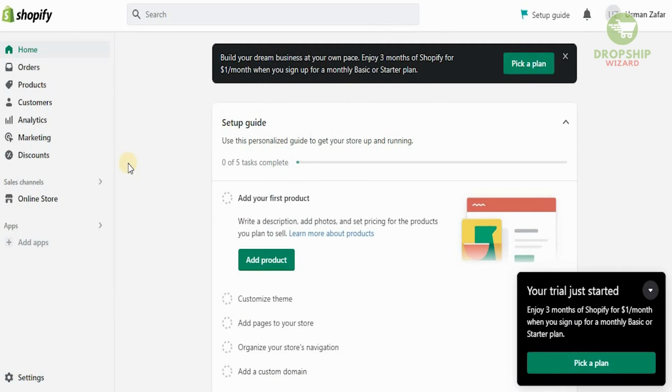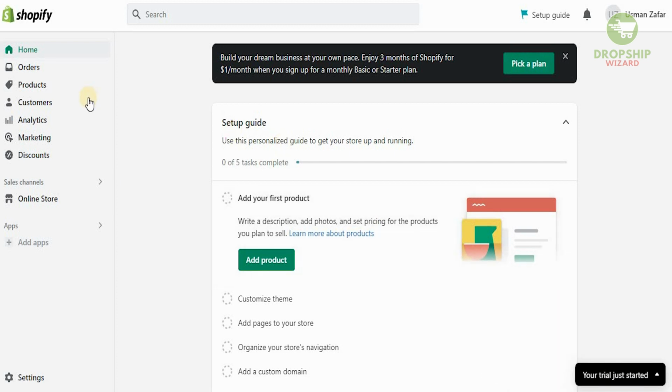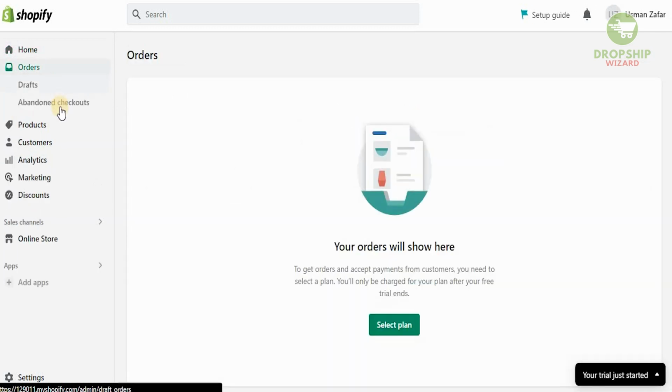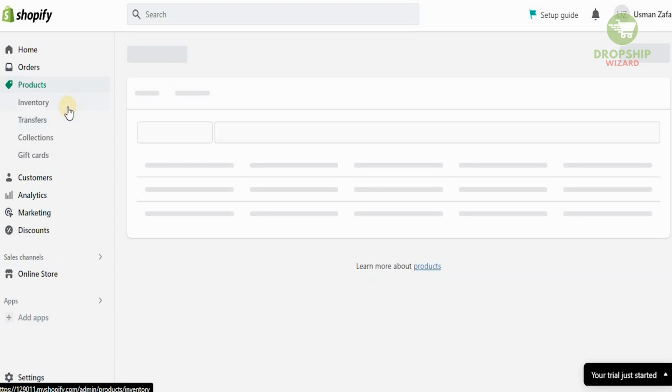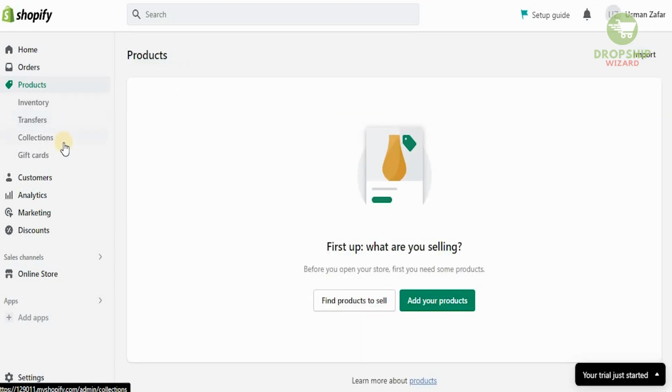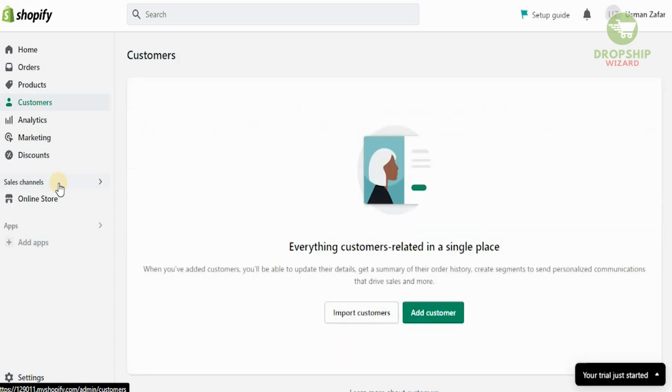And once you log in, this is what your dashboard is going to look like. We're going to check out the trial in a second, but before we do that, on the left hand side you're going to have your home, your orders, your products, your customers, your analytics, your marketing, and your discounts. When you click on orders, you can see the draft and the abandoned checkouts. If you click on products, you can see your inventories, your transfer, collections, and gift cards. And obviously with customers, you can import customers from anywhere around the world. And especially if you have multiple stores on different platforms, you can get them to your Shopify account to ensure that you never lose any customers that you get.